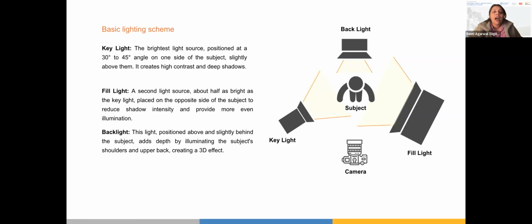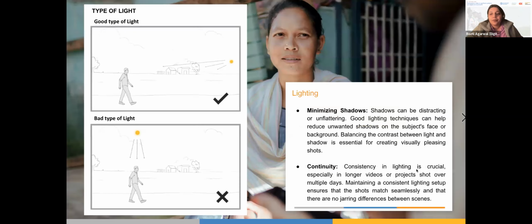And lastly, we have a backlight, which is positioned a little above, and it highlights the subject's shoulders and their upper back, which gives it a 3D effect, so that the subject will not look flat because there's something that's coming from behind also and cutting the shadows which are falling behind as well. So can we move to the next slide?